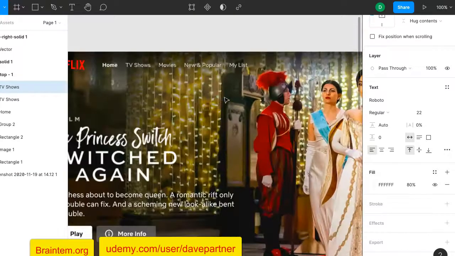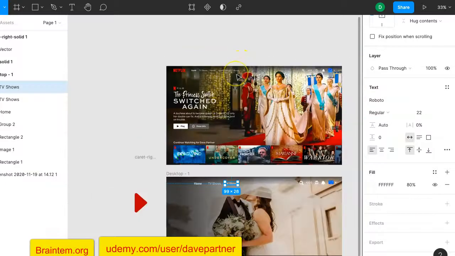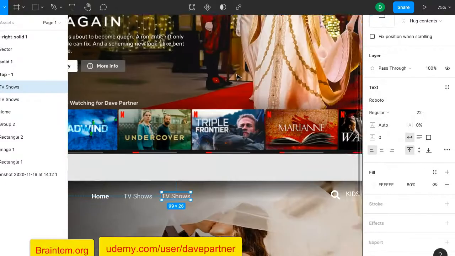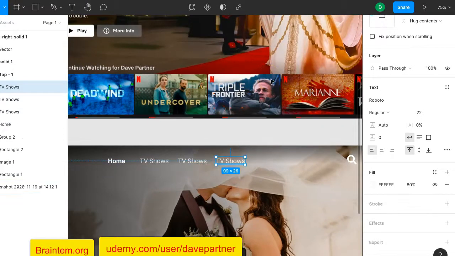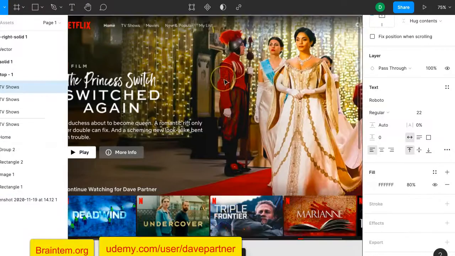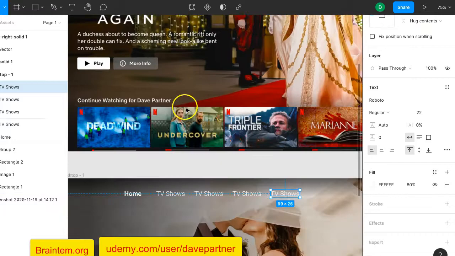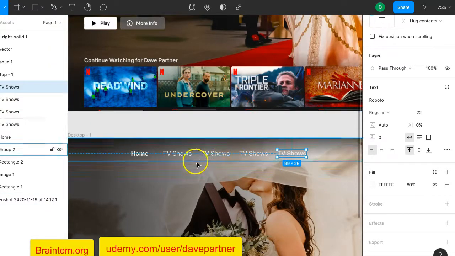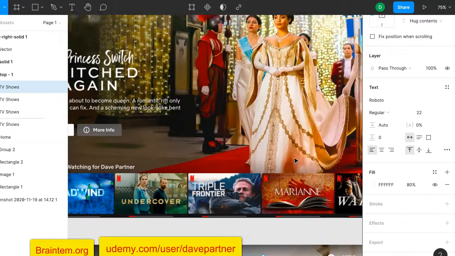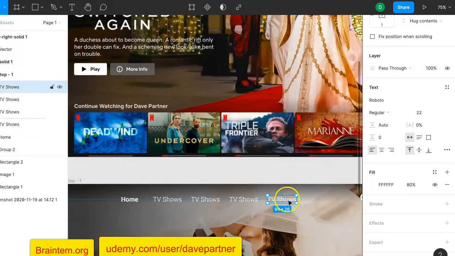So into how many places? We have TV shows, movies, 1, 2, 3. Okay, so I'm gonna do command D, command D, command D. Alright, you see, 1, 2, 3, 4, 5. Okay, somehow though, I feel that these texts are too big. As you can see, they're too big, so we're gonna reduce them eventually.